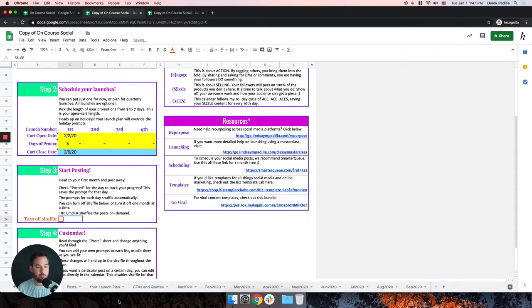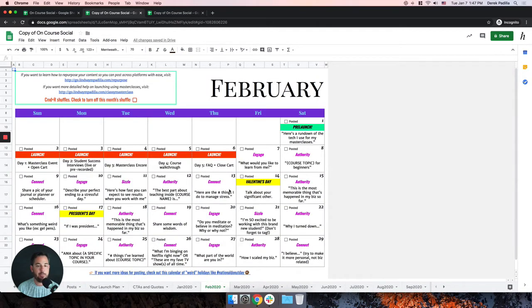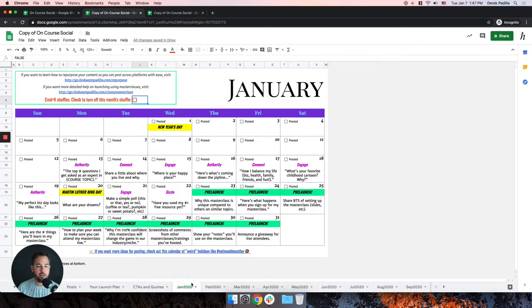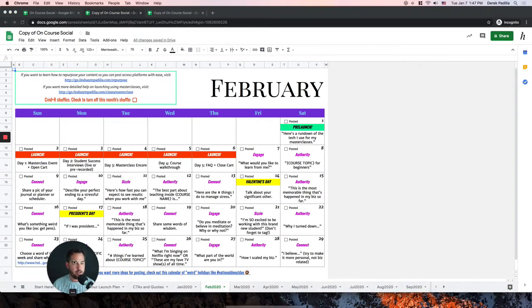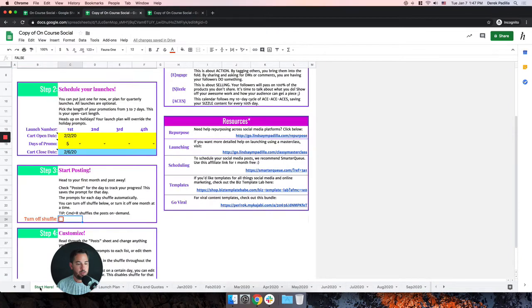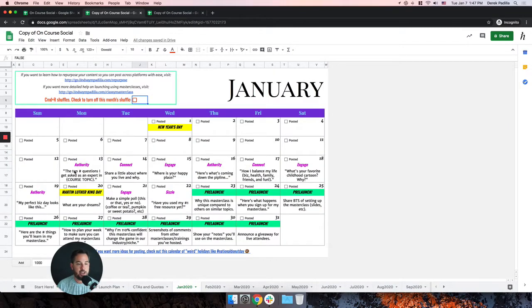Let me turn shuffle back on and go look at my posts for the pre-launch, which start in January for 10 days leading up to February 2nd. And then I have my 5-day launch. Yeah, 5 days here. That's basically the simplest way to use this calendar: just go into each day and say, today I'm going to post the top 3 questions I get asked about as an expert in whatever your course topic is. The number sign is just the top blank, however many questions you want to come up with.